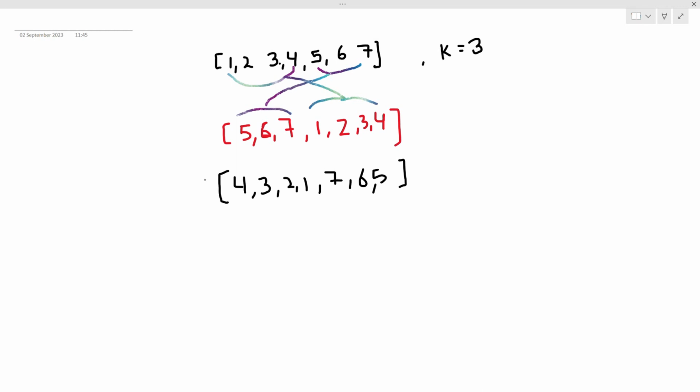Now if we have to make our output array from this, we can see that it is 5, 6, 7, then 1, 2, 3, 4. That means we just simply need to reverse the whole array, right? So we start from the 5, then 6, then 7, then 1, then 2, then 3, then 4. That is, we just need to reverse the array which we got.